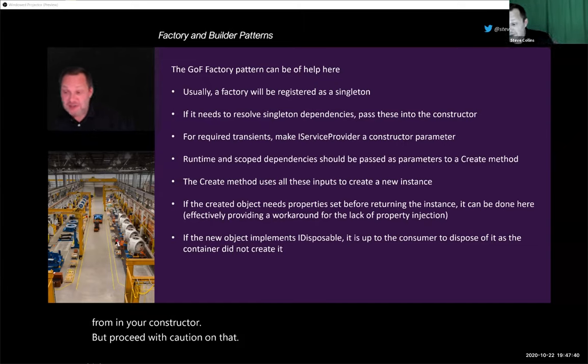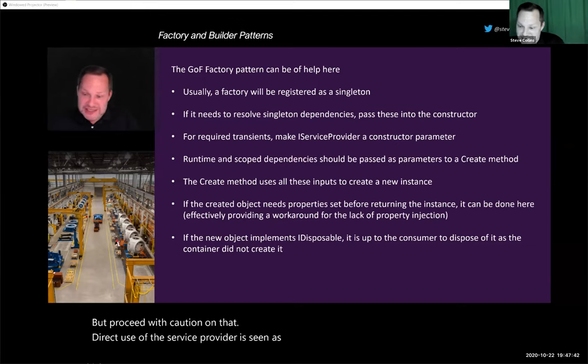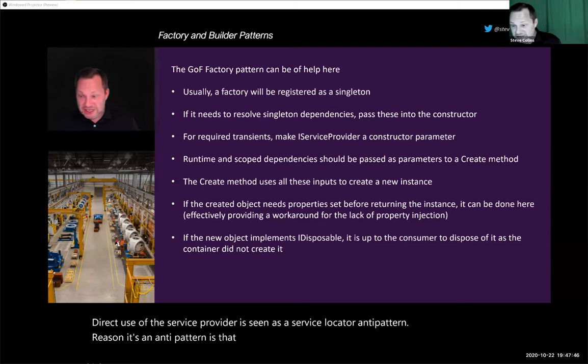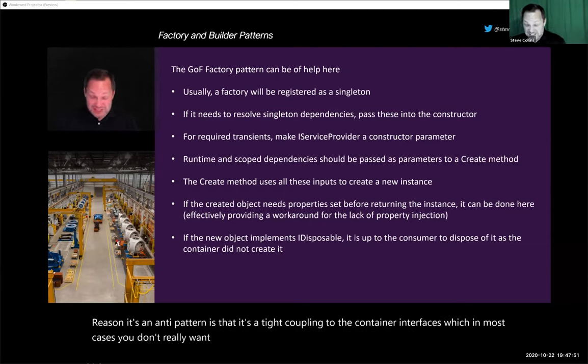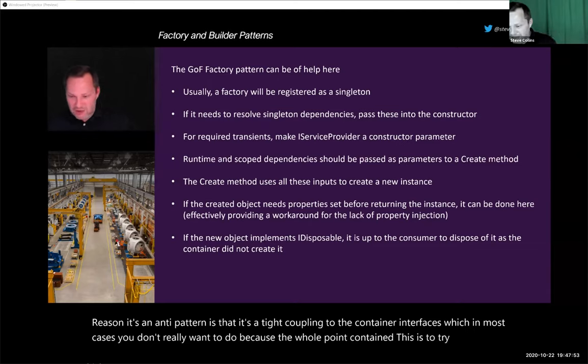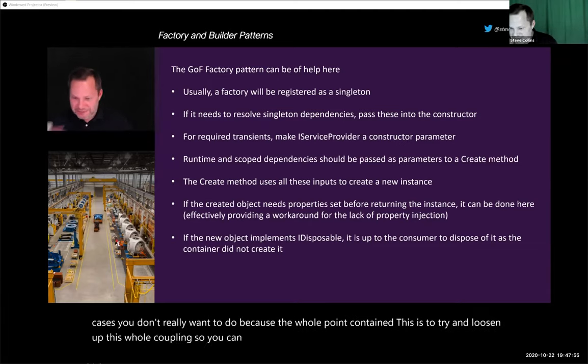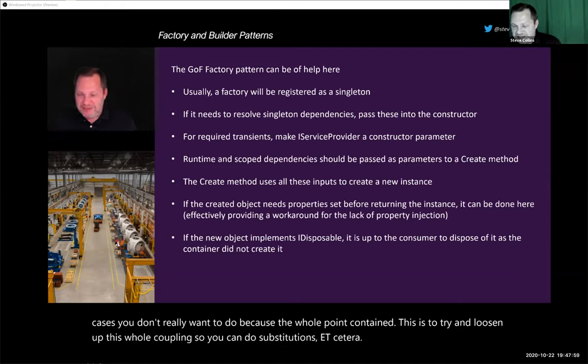Direct use of the IServiceProvider is seen as a service locator anti-pattern. The reason it's an anti-pattern is that it's a tight coupling to the container interfaces, which in most cases you don't really want to do, because the whole point of containers is to try and loosen up this whole coupling so you can do substitutions, etc. Ideally, you want your classes to be oblivious to the container.